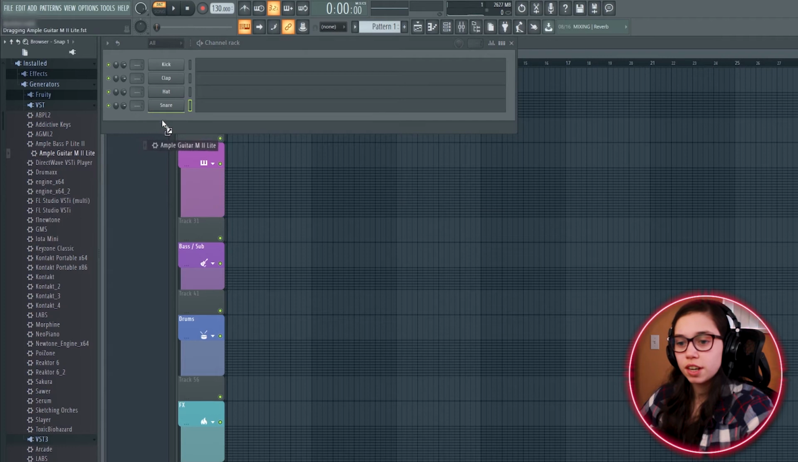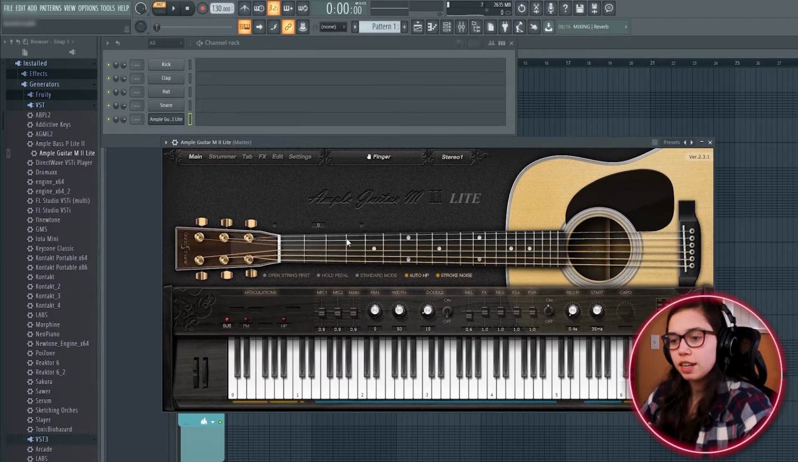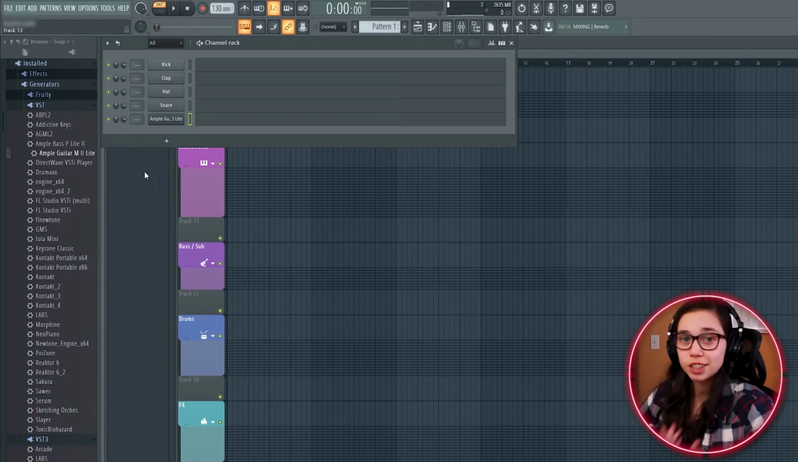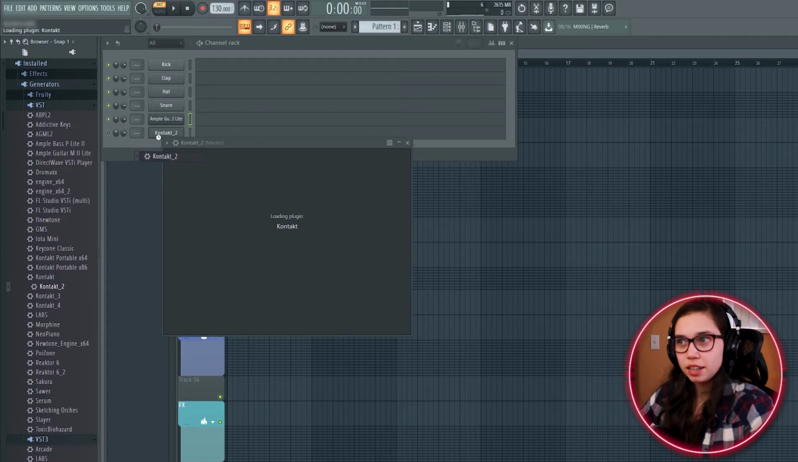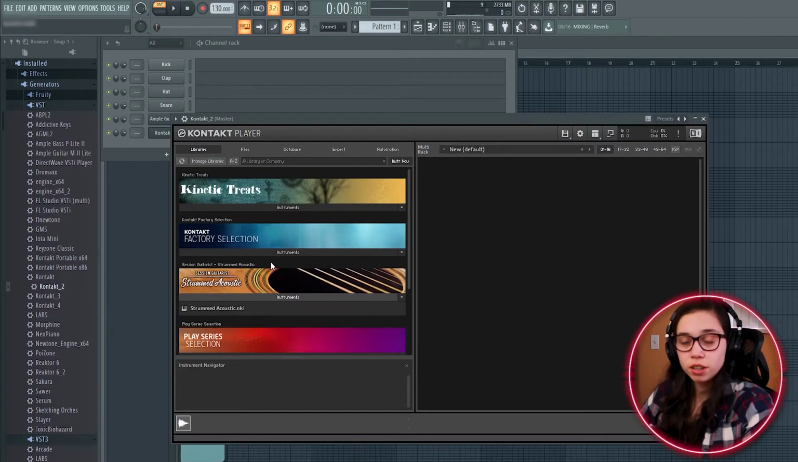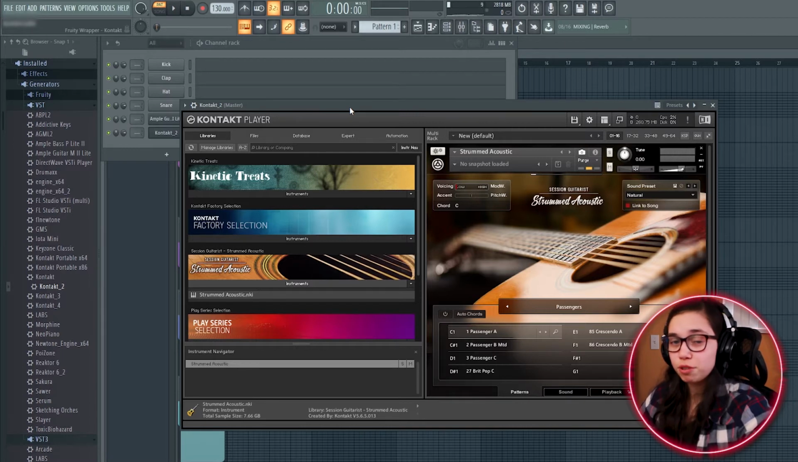Now for the guitars, I do have this Ample Guitar M2 Lite, which is free and is great for just picked acoustic melodies. But for the strummed ones, I never found anything good, so I actually ended up buying one, which is the one in Contact by Native Instruments, and it's called Session Guitarist. It's the one called Strummed Acoustic, and it was just so worth it, and I use it a lot, so I'm really happy that I bought this one, because I really didn't find any free options for that.